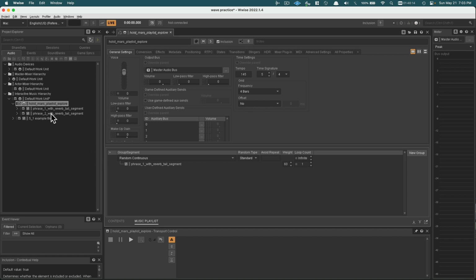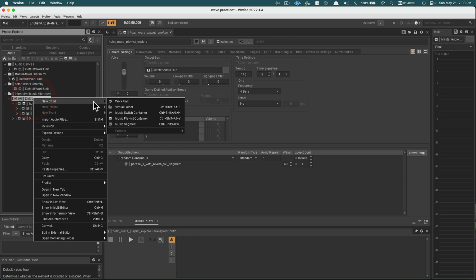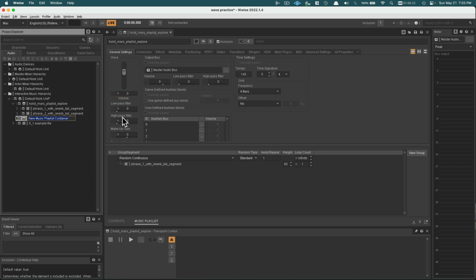And what I'll do is I'll create a new playlist here. So another playlist container. And I'm going to call that Holst Mars playlist. And I'll call this suspense. And I'm going to move phrase 2 here.